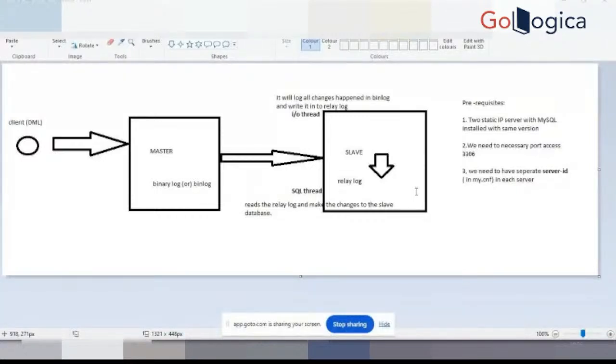Here, we have the binary log, right? What this binary log is doing is writing all the changes happening in the database. Write means it's just a log, capturing what changes happened. The same binary log content will be in the relay log.